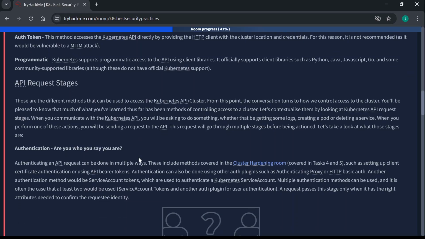Now the API request stages. Now we know how to connect, how to access the Kubernetes API or cluster, right? So from this point, the conversation turns to how we control access to this cluster. You'll be pleased to know that much of what you've learned thus far has been methods of controlling access to a cluster. Now, let's contextualize them by looking at the Kubernetes API request stages.